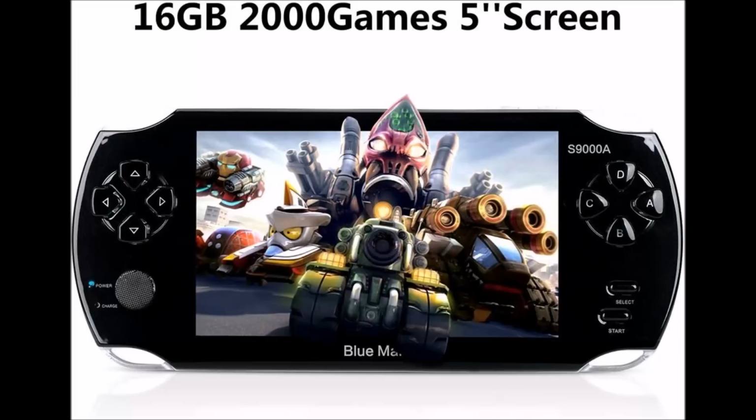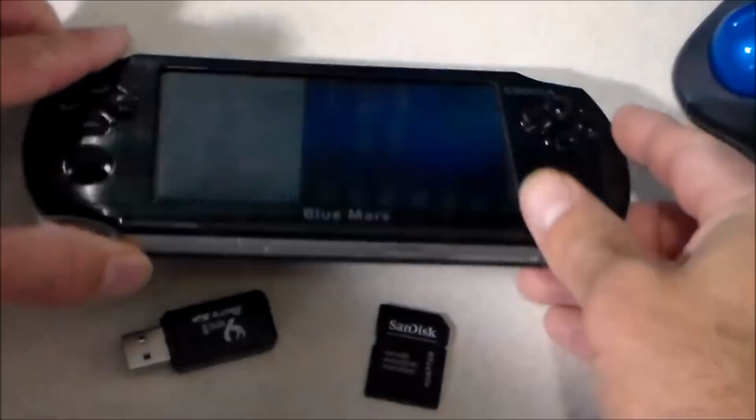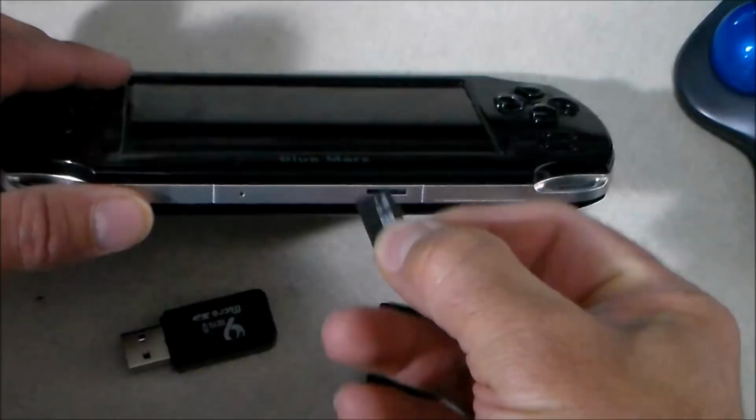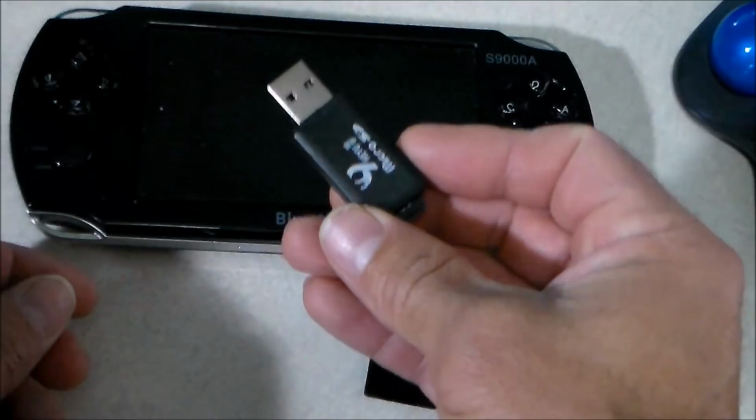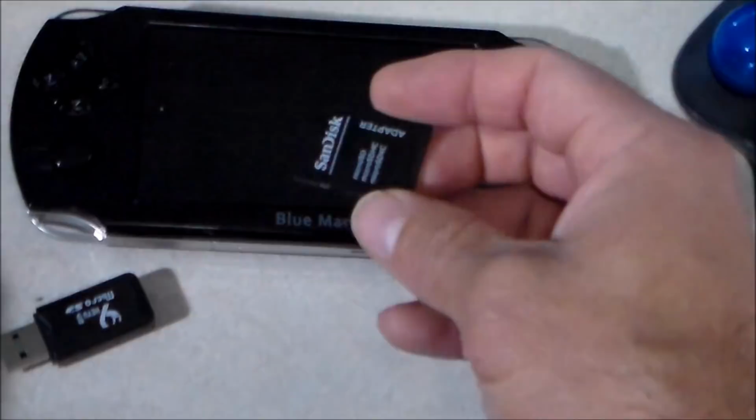Hey everyone, this is 8-Bit Flashback, and today I'm going to show you how to add games to your Blue Mars S9000A. So we're going to start off by making sure the system is turned off, then removing the micro SD card. If you don't have a micro SD card pre-installed, you'll want to get a micro SD card and format it to FAT32. And to plug the micro SD card into your computer, you can use this USB adapter, which is what mine came with, or you can just use a regular SD card adapter like this if you have an SD card slot on your computer.